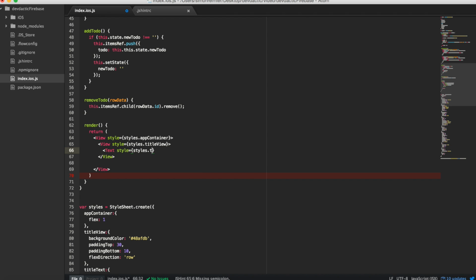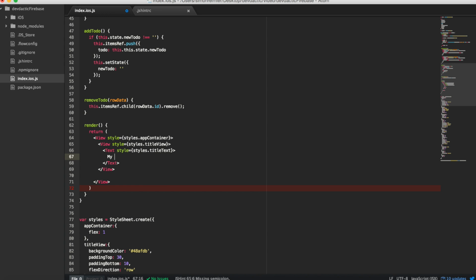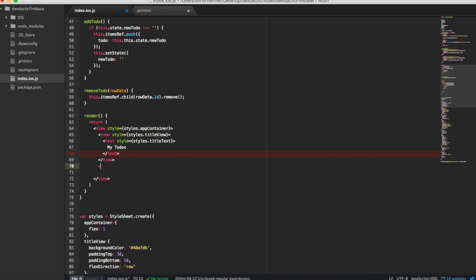Yes, this takes a moment. Just skip this if you don't want to see how to create a React Native view. So this is the title of our app. We got a text, we got a title view, and everything is wrapped in the app container. Below the title, the main part of our app takes place.